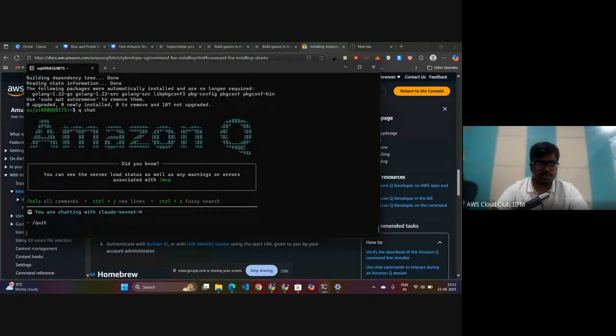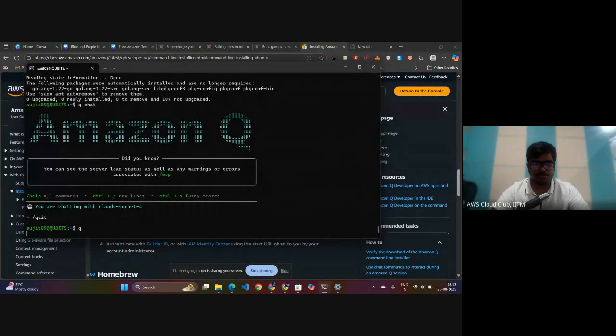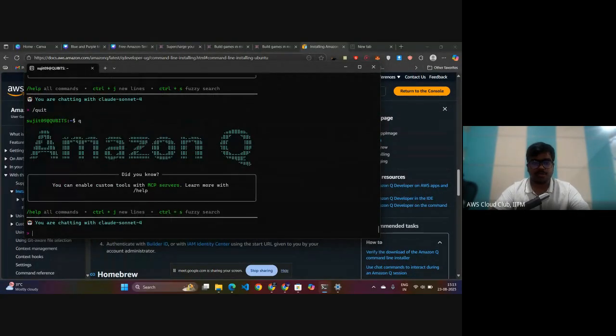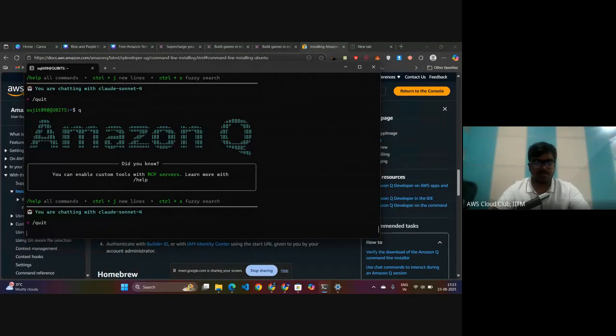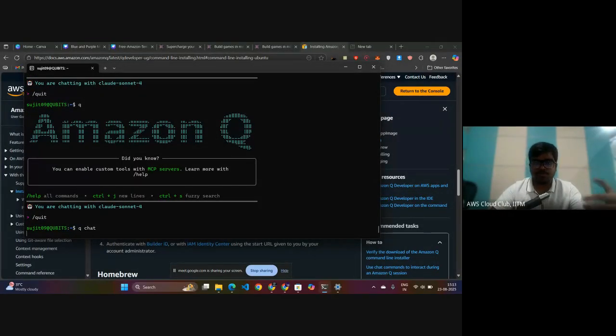Those who are not yet logged in, you have to type here Q. Then it will show you to log in with your Builder ID, so you have to create an Amazon Builder ID for that. When you click on Q chat, they'll ask you to log in. After sign-in completion, you just type Q chat in the terminal, and your Amazon Q will open.